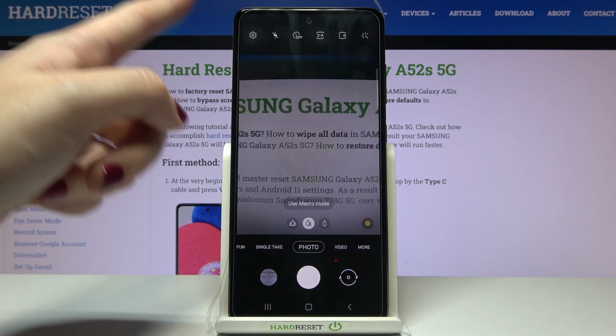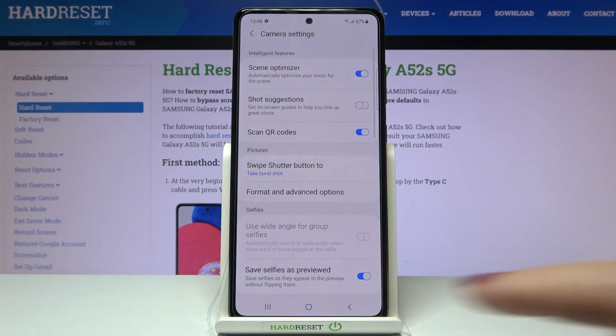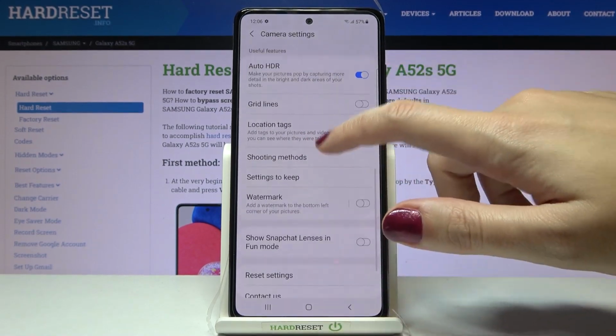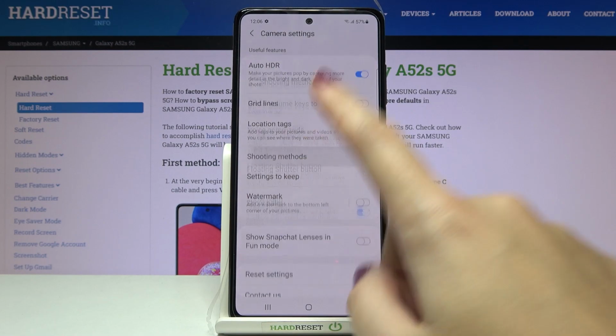So let's start by tapping on the camera button to open it, and for now we are on standard photo mode. From here let's go to the left corner button to open the camera settings. Now we have to slide a little bit down to the useful features category, and here let's pick the shooting method.